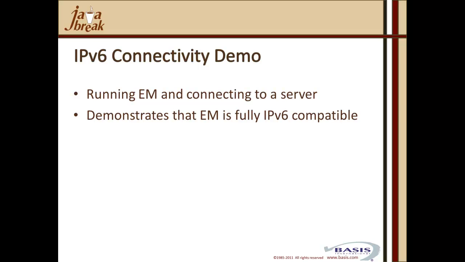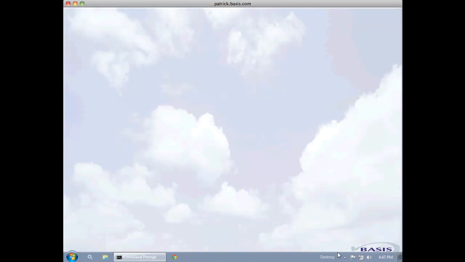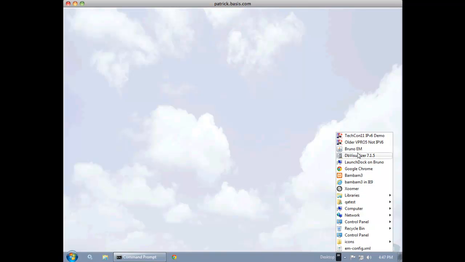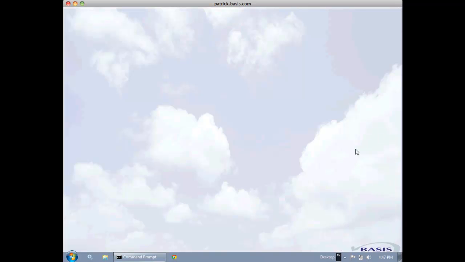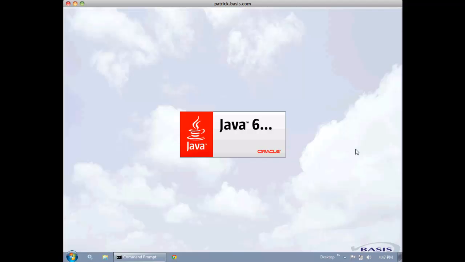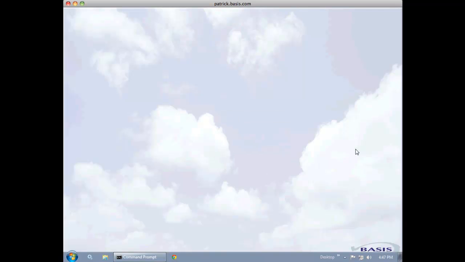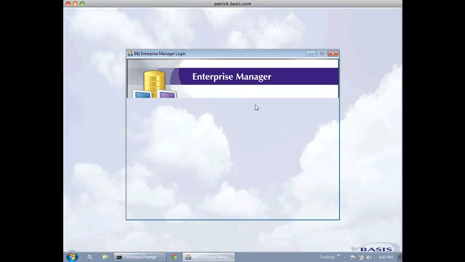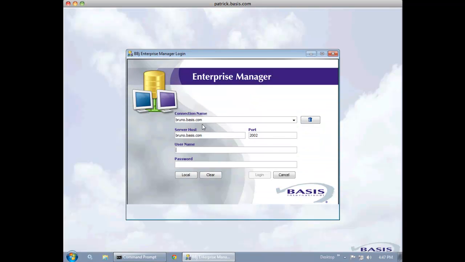In this next demo, we will be using WebStart to connect from Patrick to Bruno over an IPv6 network. You will see us launching Enterprise Manager from the client machine and connecting to the server in the back room. In this next demo, we're going to go through the Enterprise Manager. Again, as you can see, we're connecting to Bruno, which is our fully IPv6 server. And with a click of a button, you can see the Enterprise Manager, and we're going to bruno.basis.com.